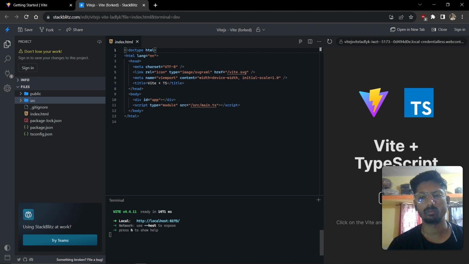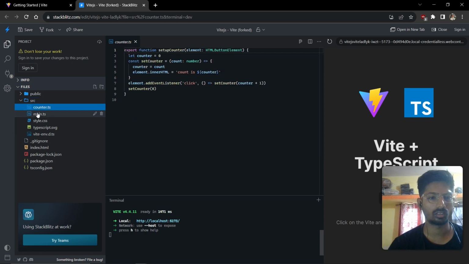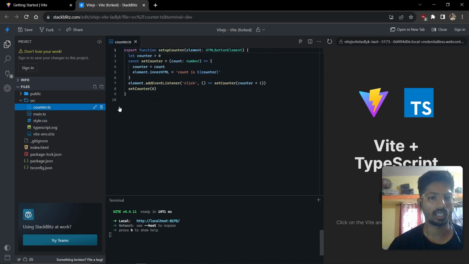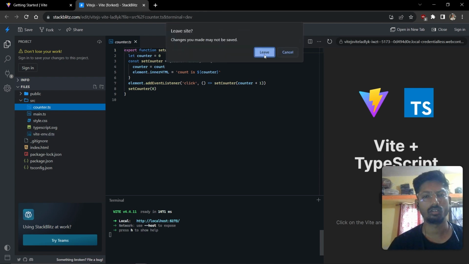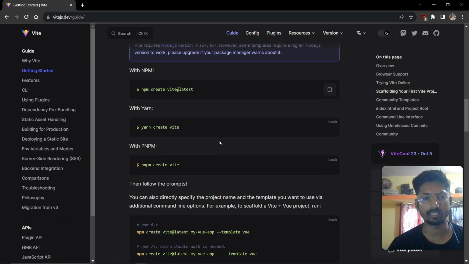This is a pre-built counter application, so you can make changes in the source file counter.js. You can do that. That's how it looks. But we are going to set up all the projects on a local system in VS Code. So how can we get started?